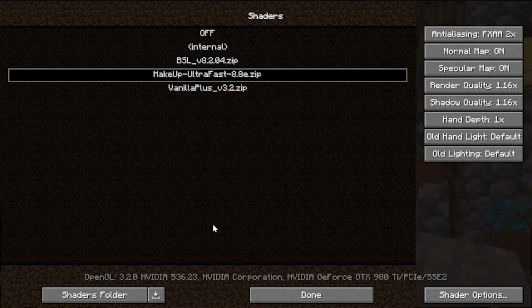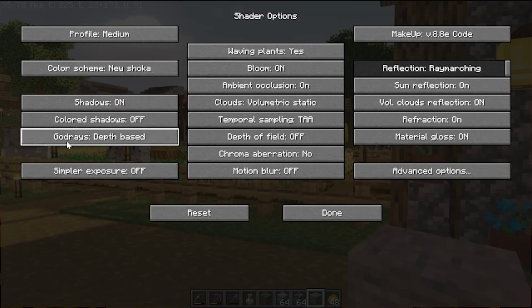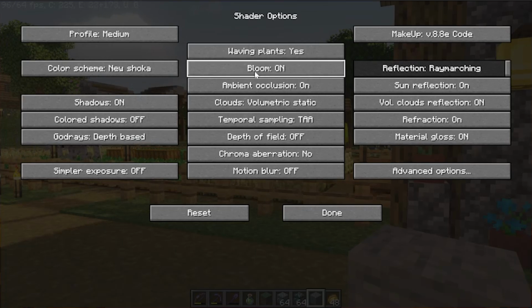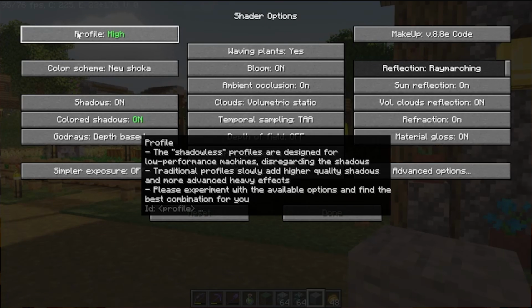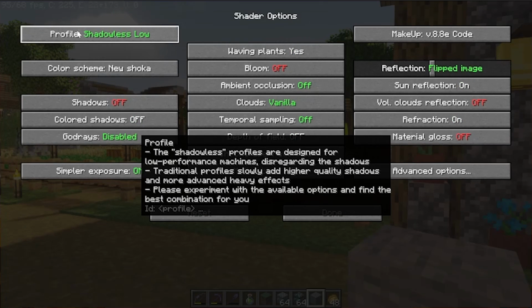I also promised we would show you how to change your shader settings. Well, you can do that by clicking Shader Options in the bottom right. That's going to open up all of your shader options, and what's really, really cool is every shader pack is a bit different. Meaning, every shaders pack is going to have different settings in here, and some will even have this, which is different profiles that you can set.